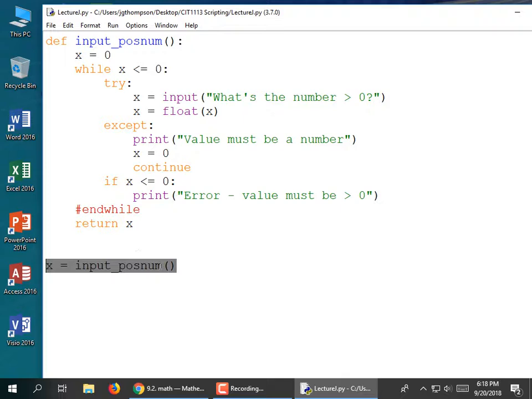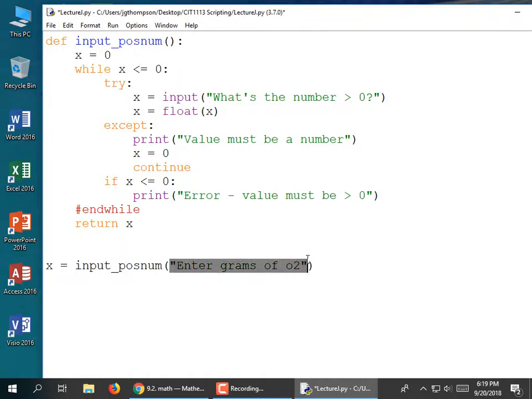One more improvement to it, and I'm not going to go overboard, is maybe I would want to pass in the prompt. And what do I mean by that? This doesn't describe what number we're looking for, right? It doesn't say whether it's a number of grams or the age or something like that. We might want to be able to do something like this, enter grams of O2, right? And we would like for this thing to print that out. In order to do that, we would have to have a parameter that would accept this argument. Well, heck, let's go ahead and do that.